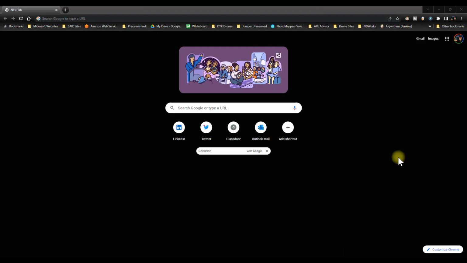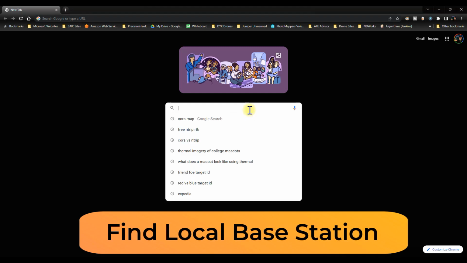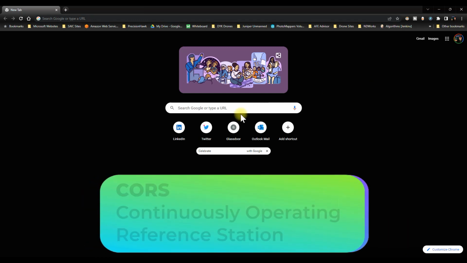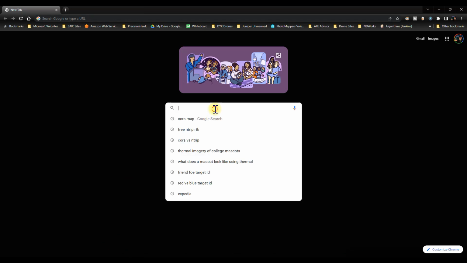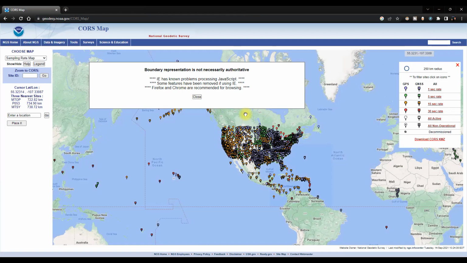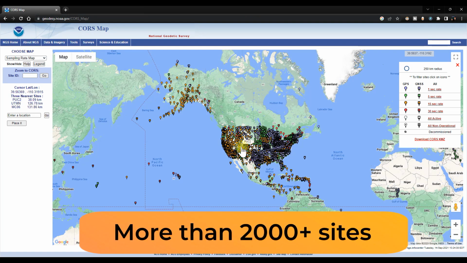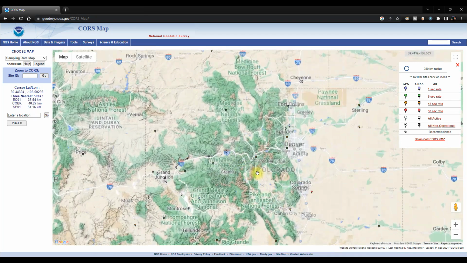All right, so the first step that we're going to take is to find a reference base station. Luckily for us, we have the continually operating reference stations, or CORS stations, that are available to us in lieu of having a base station on site. So we're going to search for the CORS map and see where these stations are. There are CORS stations all over the place. If we zoom in to where we are in Colorado, you can see that there are several.